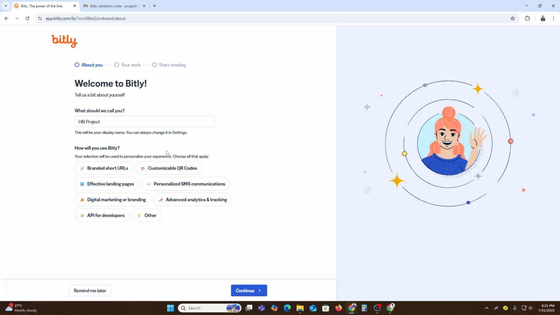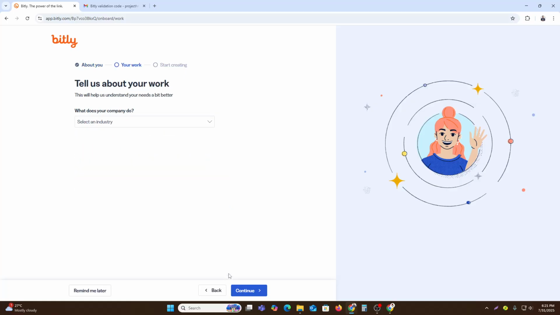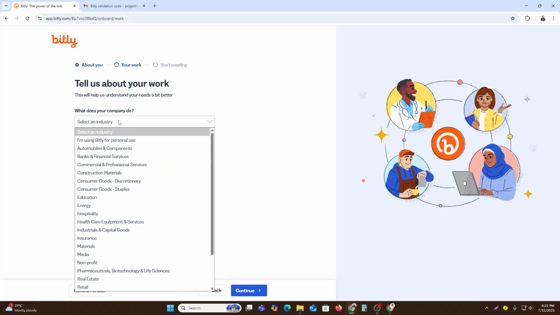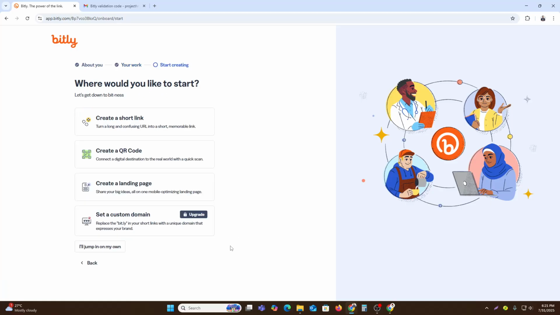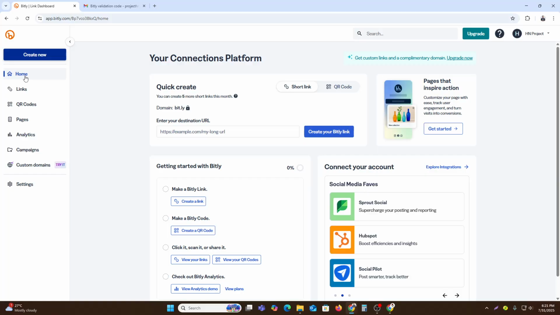Welcome to Bitly. What should we call you? You can call me this one. How will you use Bitly? Shorten links, customized QR codes, effective landing pages, personalized SMS communication. I will choose all of them and then click continue. And then, what does your company do? I am using Bitly for my personal use. Then click continue and get shortened link, and this way you can start working in here and our account creation is done. Once inside, you will land on the Bitly dashboard.